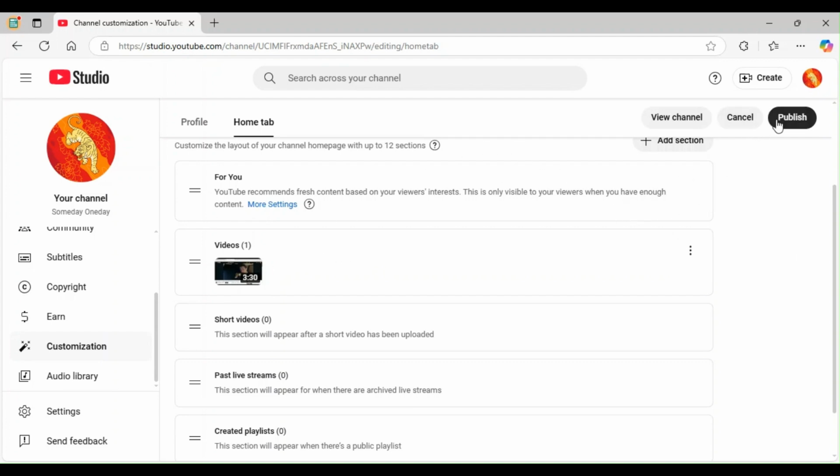The important thing is click publish. If you don't click publish, when you go back to your home page, they won't be there.